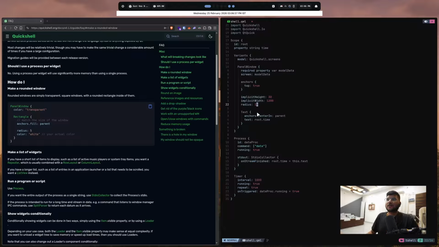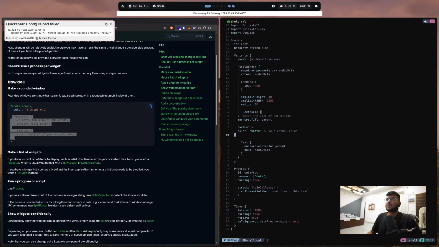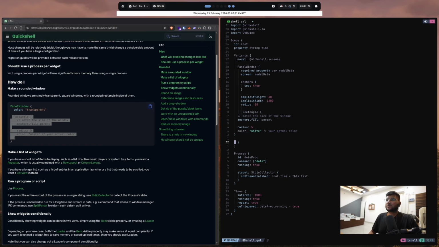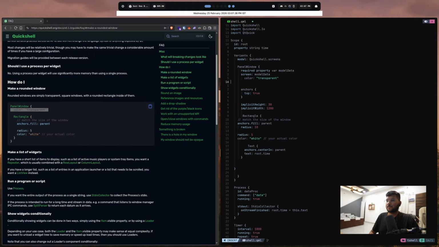Cool. I believe the parent's panel window anchors and other stuff, we can copy this and paste it over here, and move the text inside the rectangle, and copy this radius and paste right here. Do we have those bars? No, we don't. I think we should do color transparent as well on the panel window.